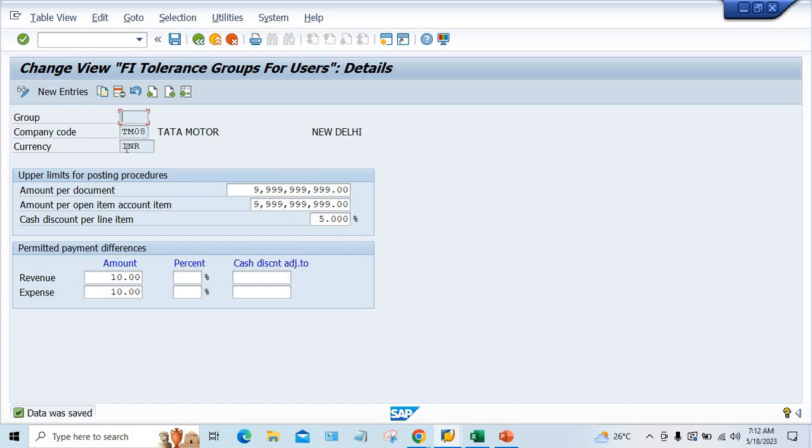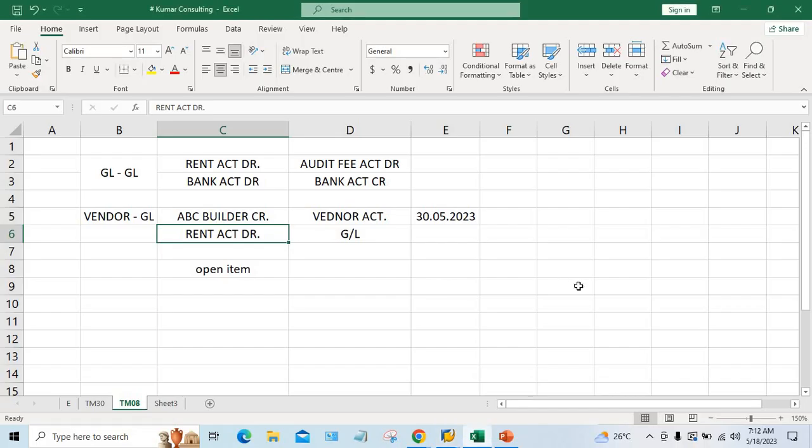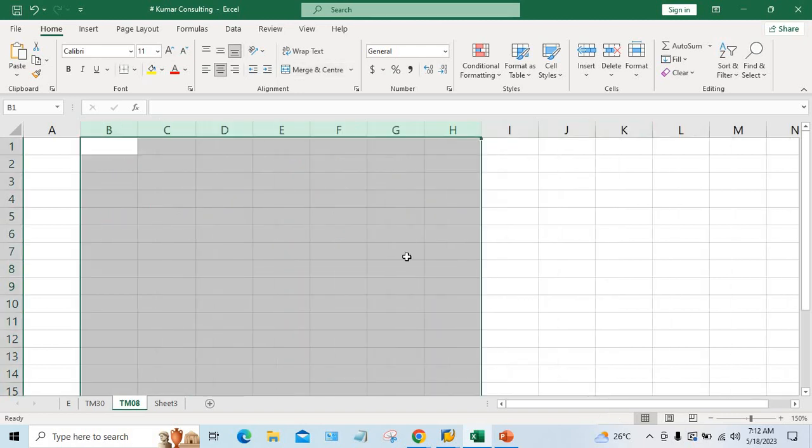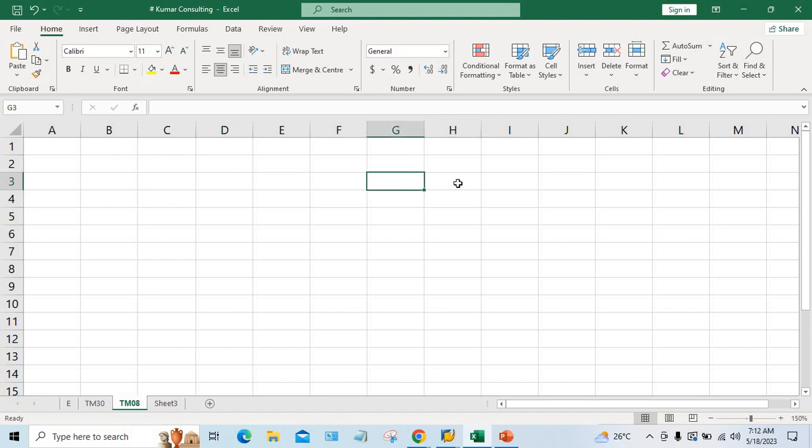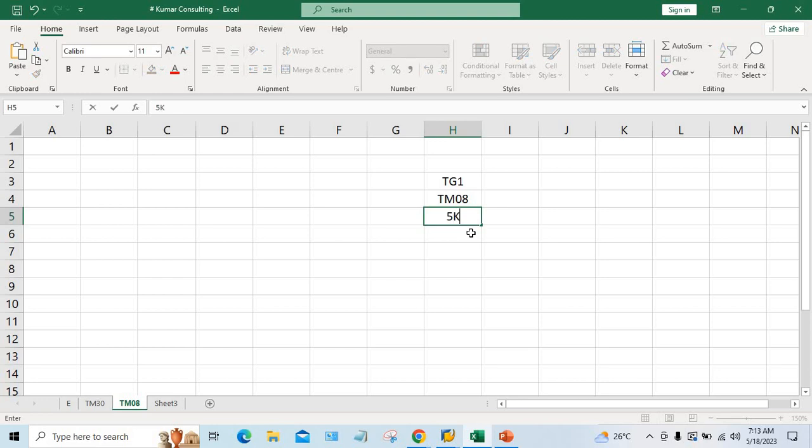Okay. What about in real time? Right? In real time, what happened, guys? Most likely, the client will tell you that I need the tolerance group. Let's suppose TZ1 for Tata Motor. Okay, and restrictions means here we have given amount-related restrictions. Let's suppose amount-related restrictions, in the sense 5K.